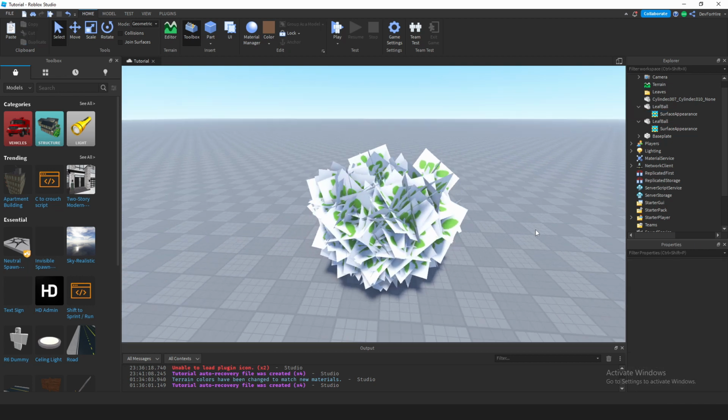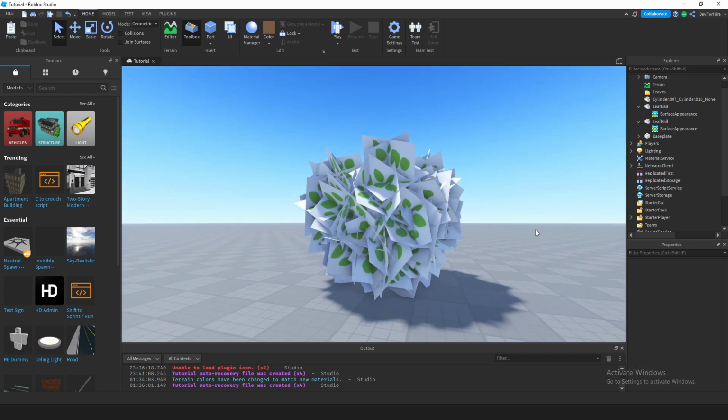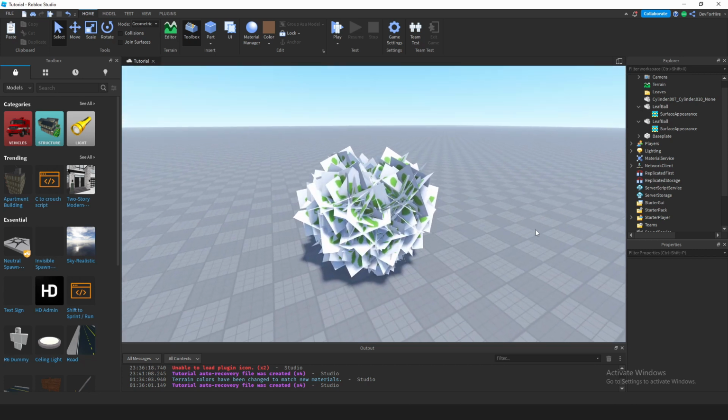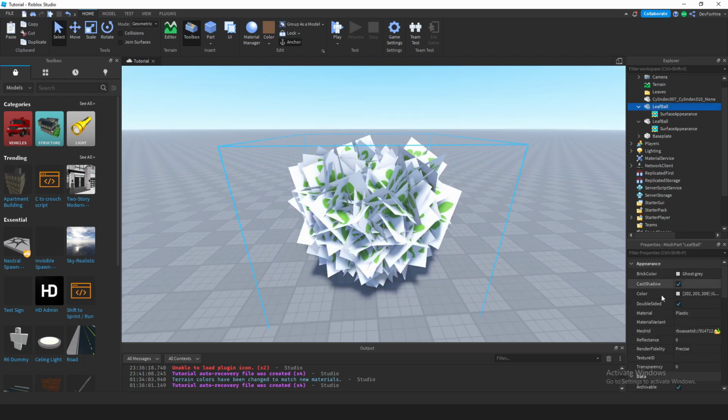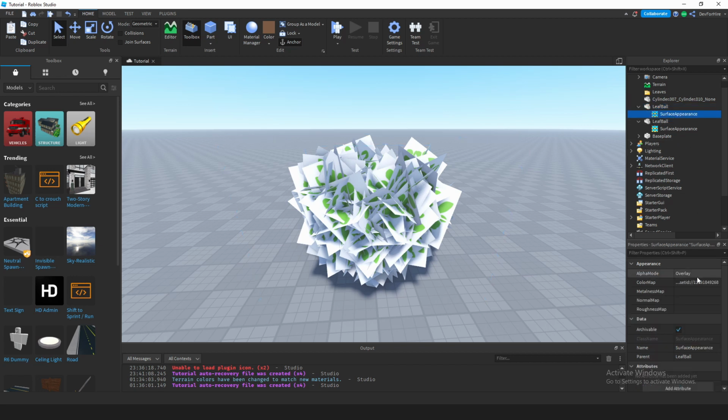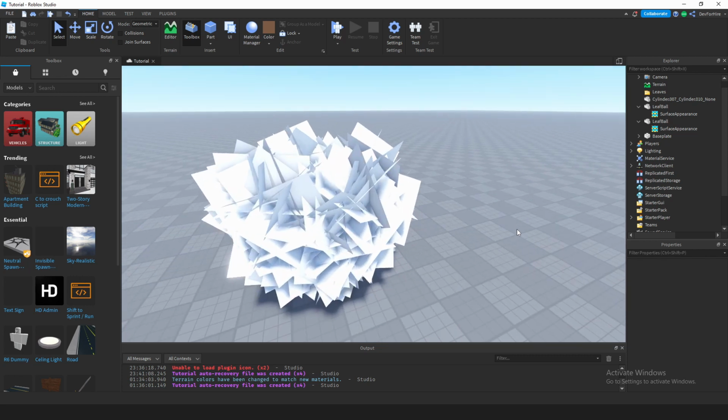Okay, now it is uploaded. Now that we have our leaf texture on the mesh, we need to set it so that it has some transparency to it, so it can be completely transparent instead of just having this white all over the place.